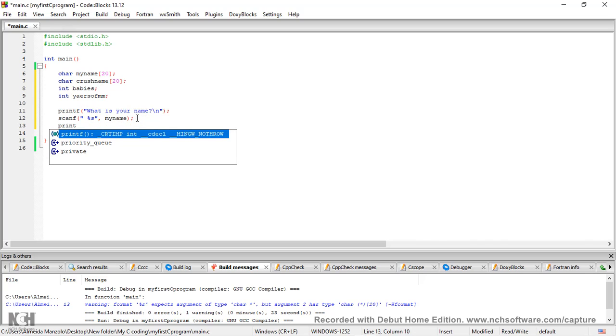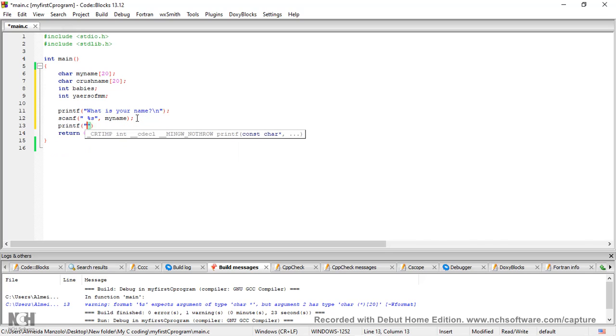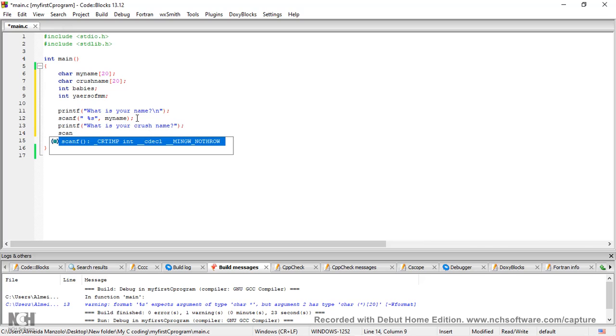So I'm going to say printf. What we want next is, what is your crush name? So we're going to have something like that and say scanf, and say percent s, and what you have here is crush name. Still doing an array, so don't be worried when you don't see an ampersand.